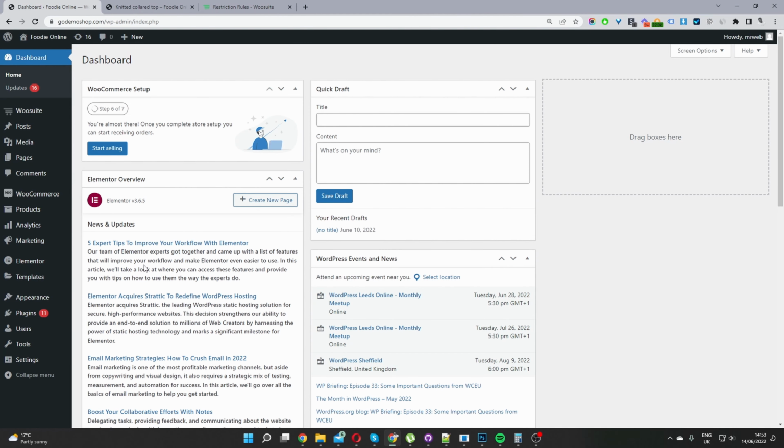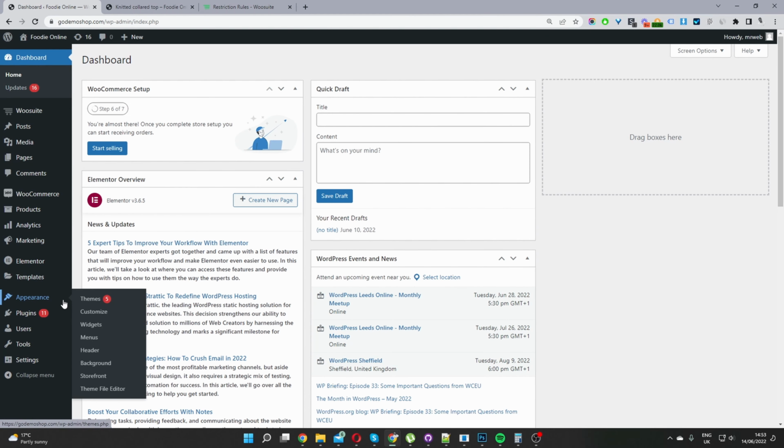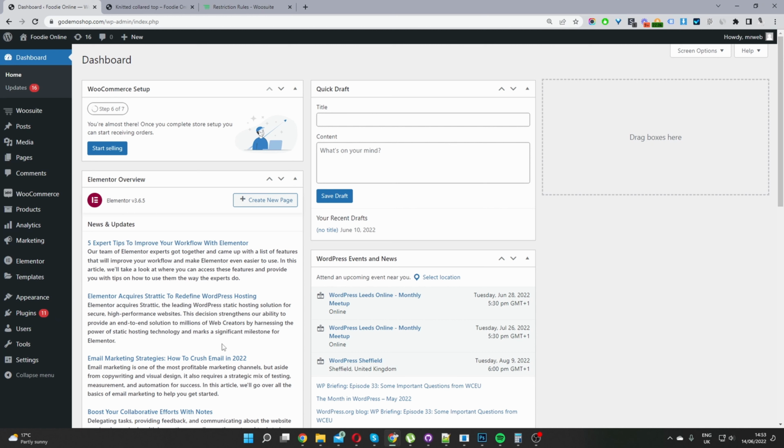So assuming you've downloaded the restriction rules plugin, the second step would be to upload that plugin. So you want to navigate to plugins, add new, go ahead and install and activate the plugin. Once you've done so, you'll see this WooSuite menu here. Activate your license key and then go ahead and navigate to the restriction rules menu.